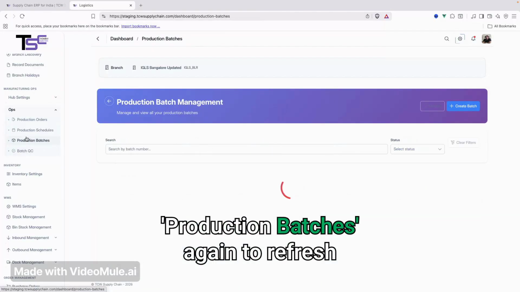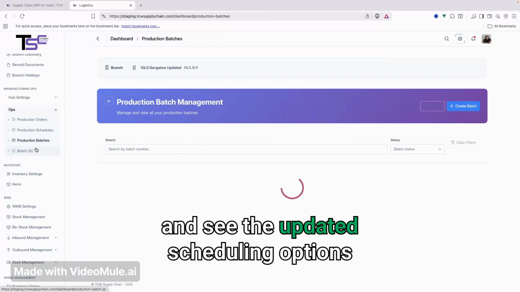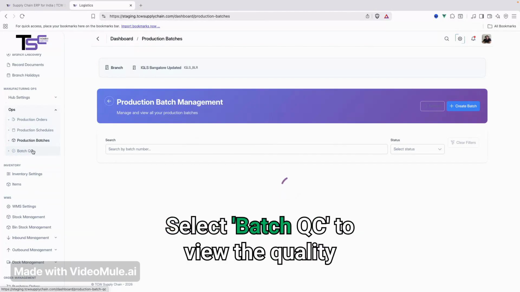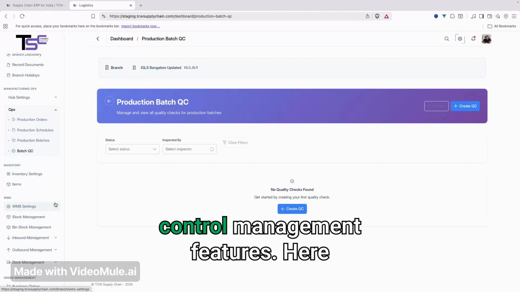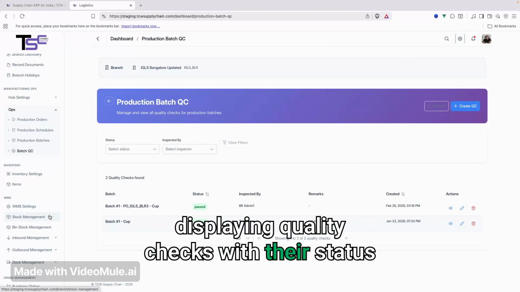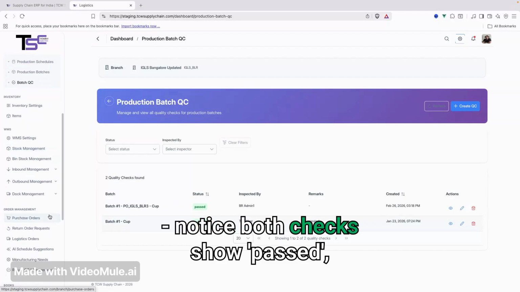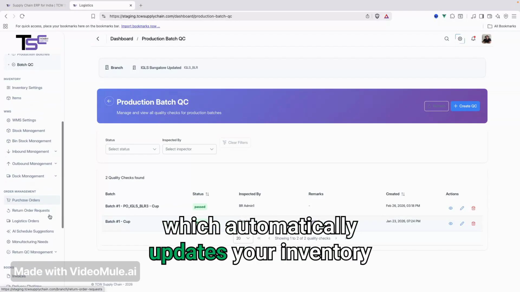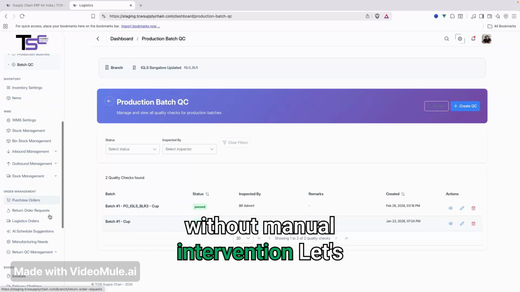Click Production Batches again to refresh and see the updated scheduling options. Select Batch QC to view the quality control management features. Here you can see the production batch QC dashboard displaying quality checks with their status. Notice both checks show passed, which automatically updates your inventory without manual intervention.